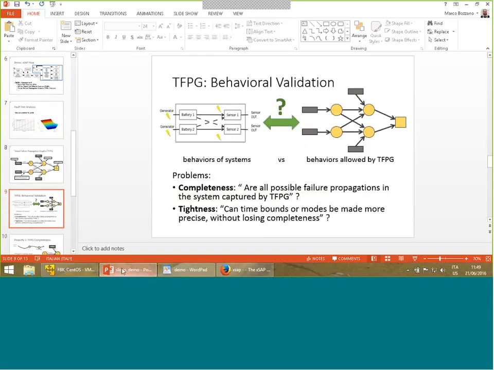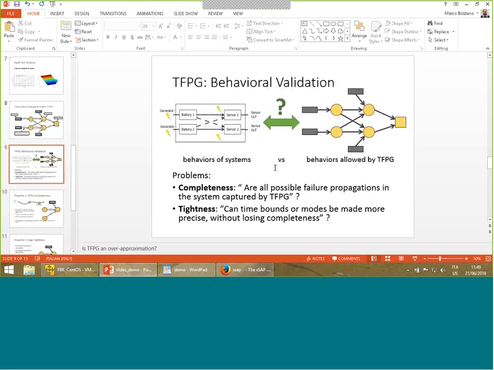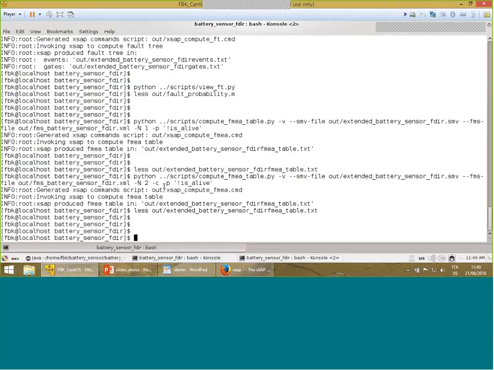So let me go to the demo. So one thing which I also want to mention is that it is also possible to automatically synthesize the TFPG. So we have these two use cases. Either the user specifies the TFPG manually, and then it is possible to validate the TFPG with respect to the model, or alternatively, it is possible to let the tool automatically synthesize the TFPG given a specification of the faults and of the discrepancies.